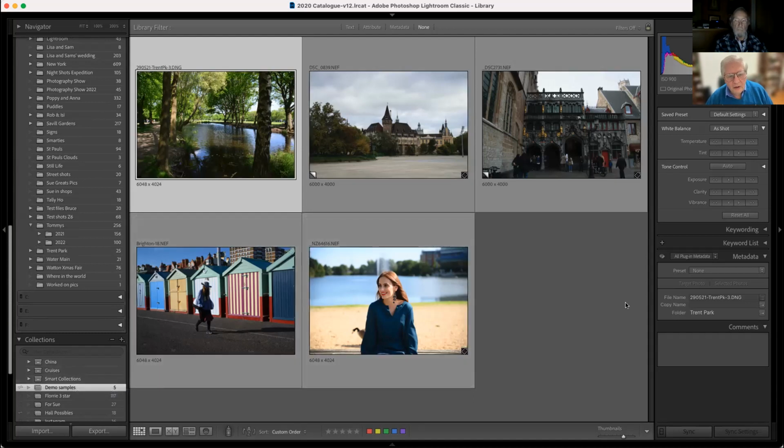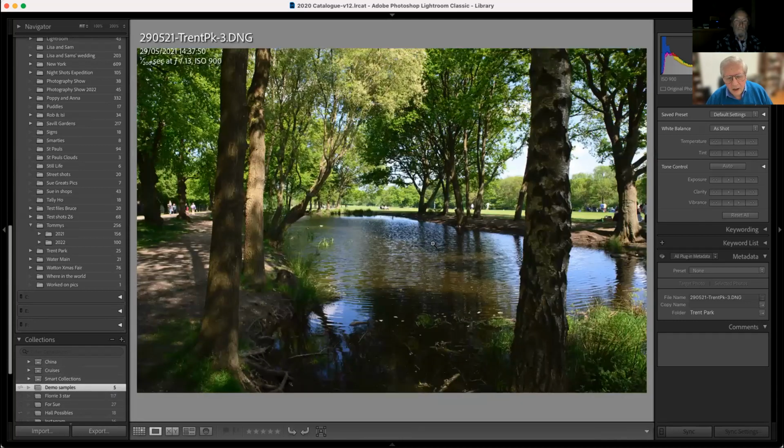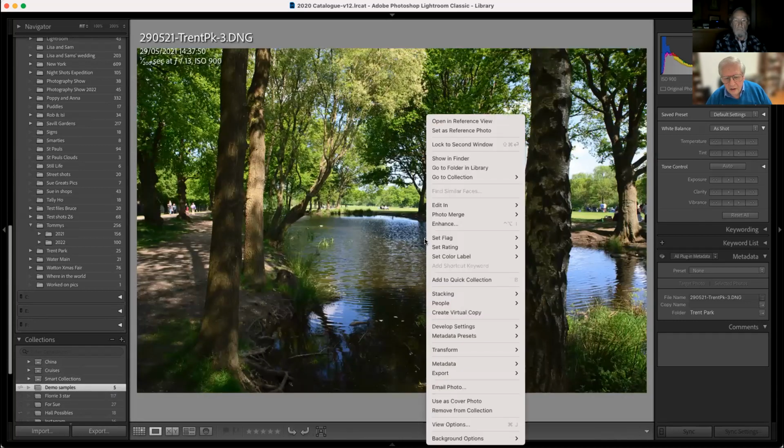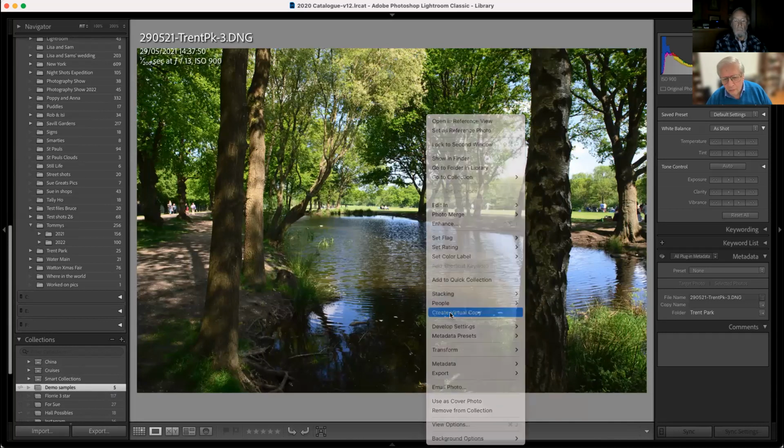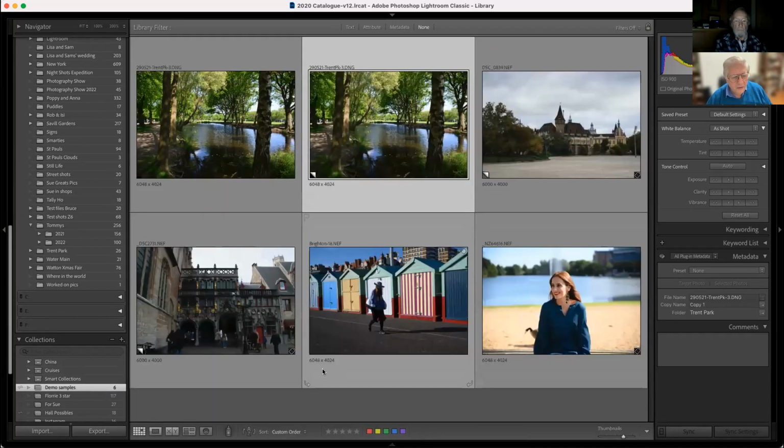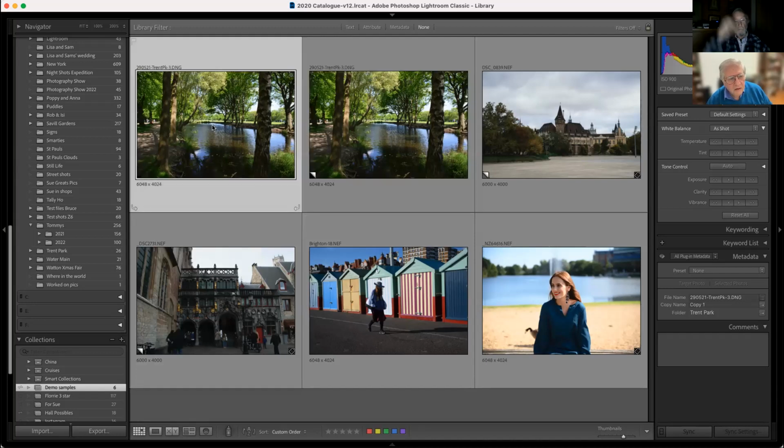So let's just talk about virtual copies for a second. If you look at this image here, I might want to give it several different treatments, and all I can do is say, create a virtual copy. If I go back there, you'll now see I've got 2 versions of it. If I hover over that one, you can't see any difference, except that one of them is a real file and one isn't. I've still only got one file for this image, but I can now give it 2 totally different treatments. Does that make sense? Yes.